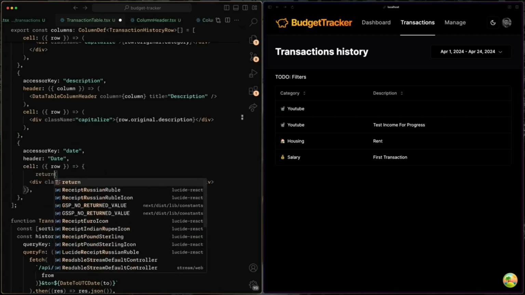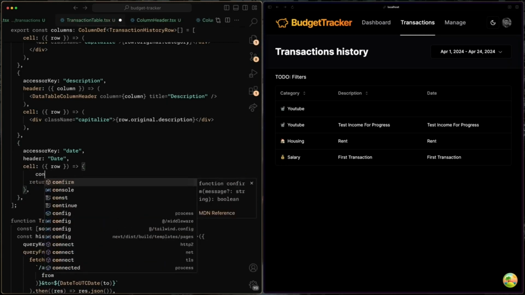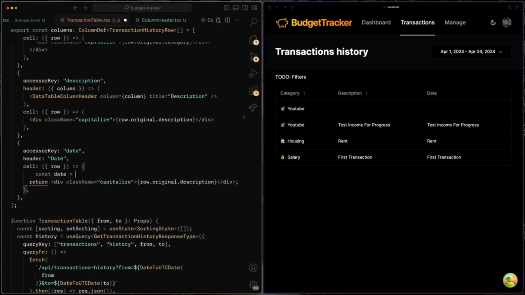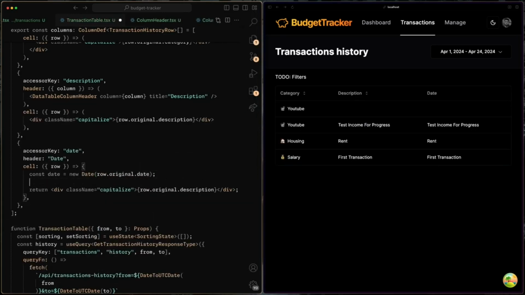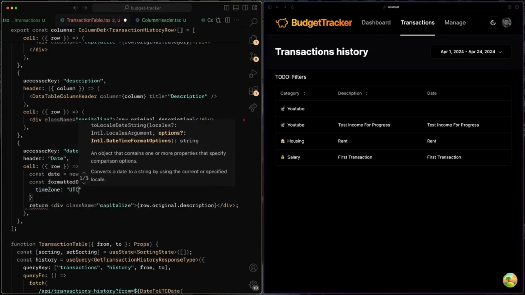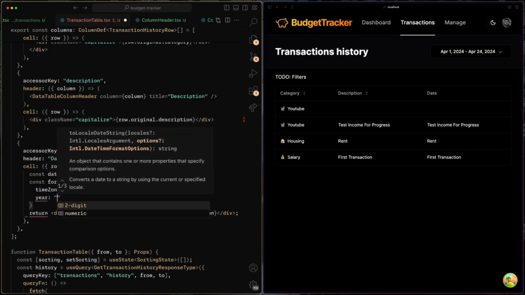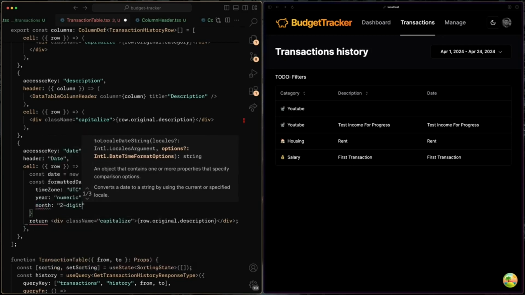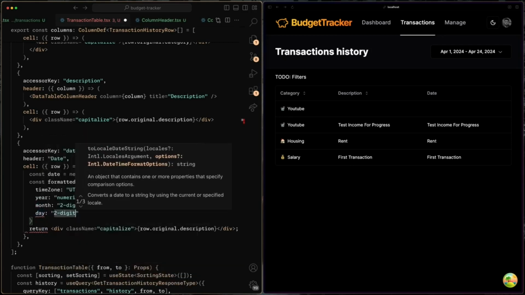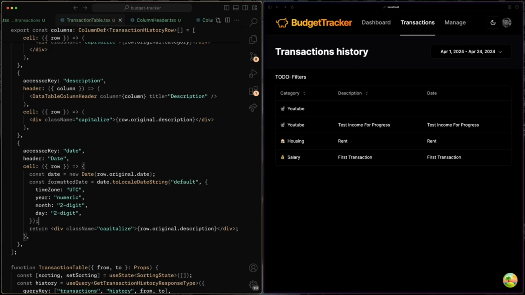Let's add the return. Then inside the function, we are going to define const date equal new date row.original.date, like that. Then we are going to format the date, so const formatted date equal to locale date string, like that. The locale is the default one. Time zone UTC, like that. Year numeric, month 2-digit, and the day 2-digit. And then let's close the parentheses like that.